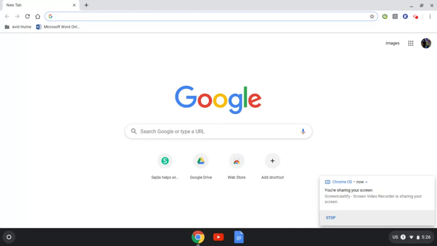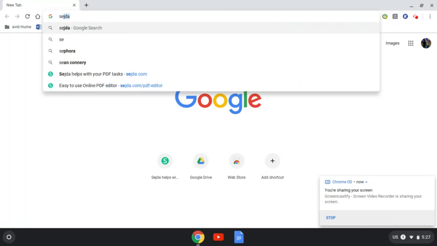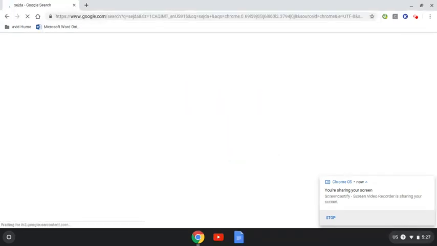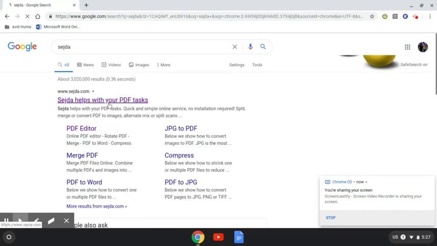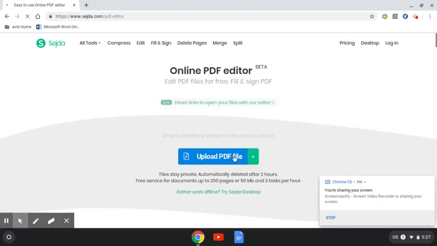All right, so first things first, we're going to have you go to sejda.com, and all you need to do is search Sejda. If you search that, it should be the first one that comes up. You can also type in sejda.com and it'll get you there. So once we click on this, it's going to bring us here, and we're going to be asked to edit a PDF. If you click on that, it's going to prompt you to upload a PDF.